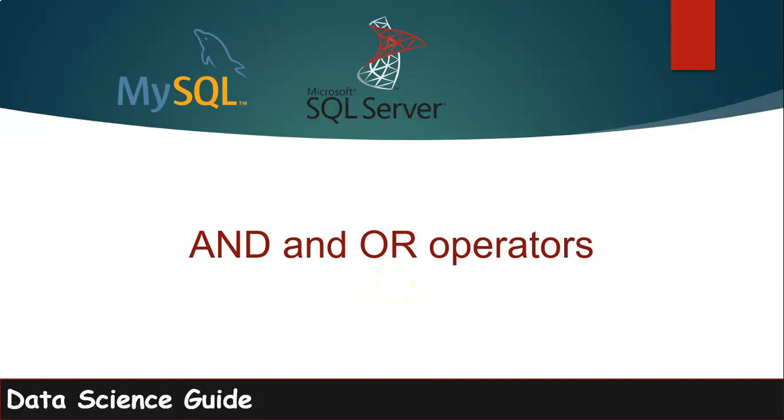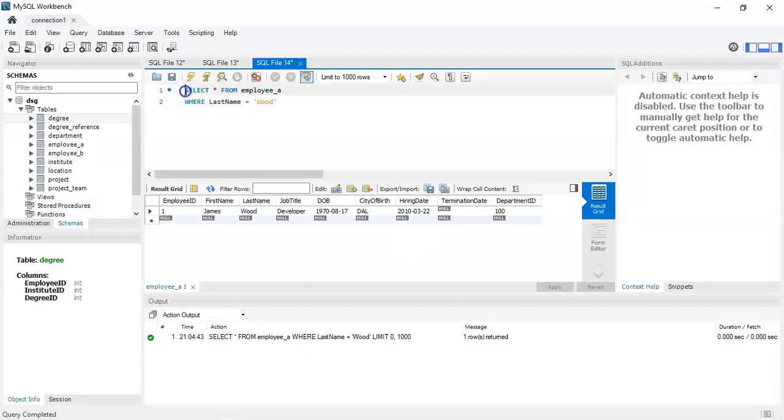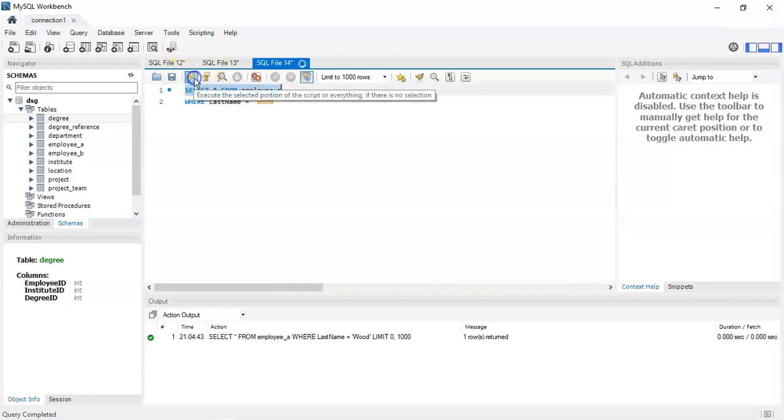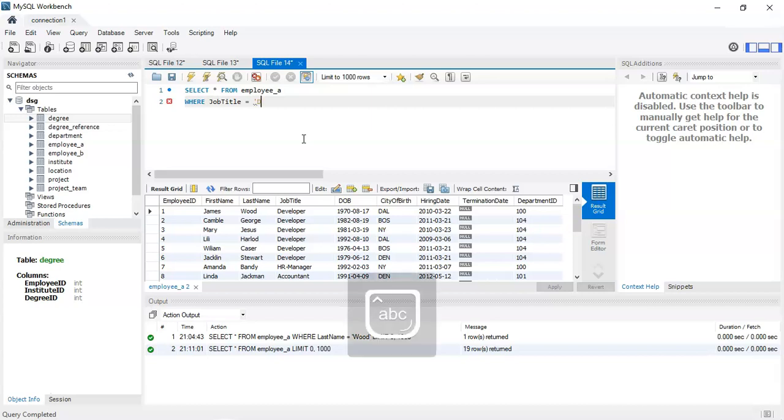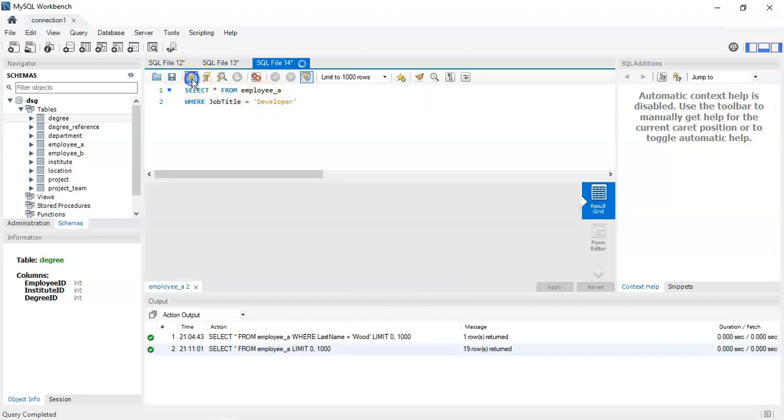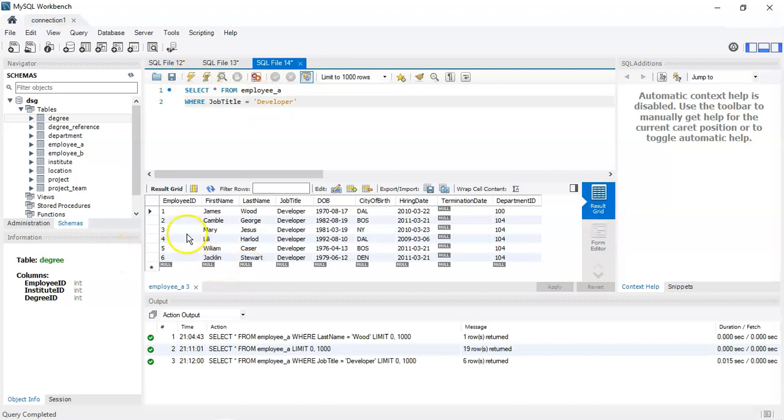Let's switch to MySQL. So let's select the first line and execute it to retrieve all employees. So now we have all the employees in the list. So let's say I need to retrieve all employees whose job title is developer. So WHERE job_title equal, quotation, type developer, and execute. In this case, we got 6 employees. All of them are developers.